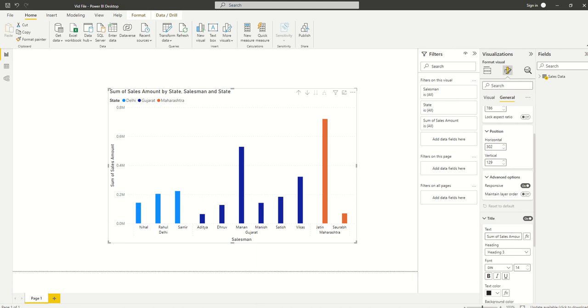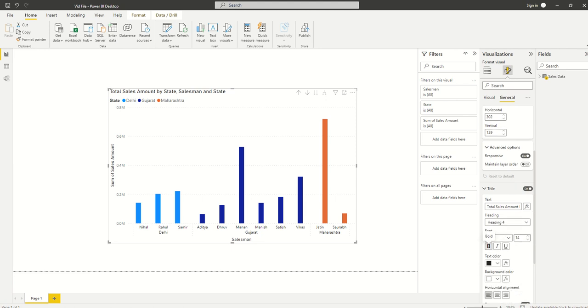Suppose I want to add something, for example total sales amount. Suppose we want to see total sales amount. I want to add here total sales. I can also write total sales amount by state. Whatever we want to change, we can. Similarly, this is heading 3, or normal, whatever we want we can do. Similarly, suppose we want to make it bold or italic, we can make it whatever we want. This is all about the title we are reading.